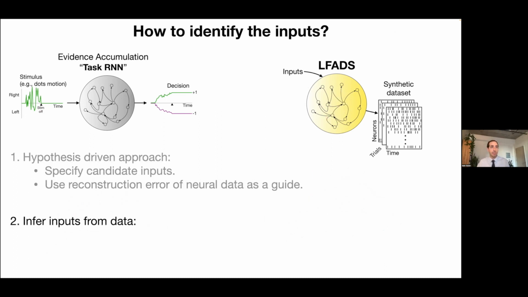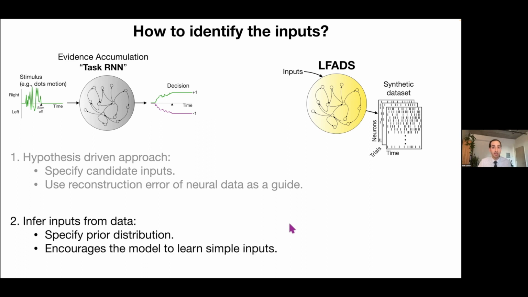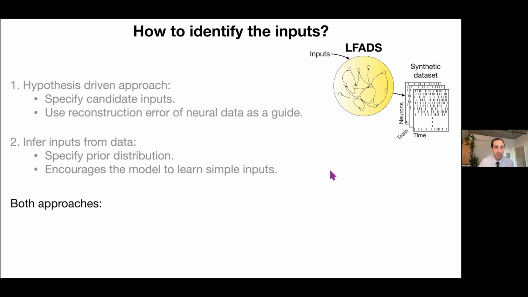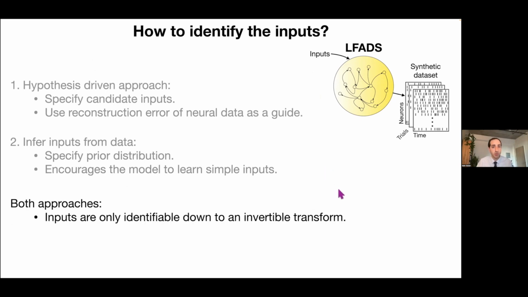Okay. We can also take an unsupervised approach and infer the inputs from the data. And here you would specify a prior distribution for the inputs, which is used to encourage the model to learn simple inputs rather than passing every spike in the data in as an input. And finally, in both approaches, the inputs are only identifiable down to an invertible transformation. And this is a caveat that needs to be carefully managed in any study.